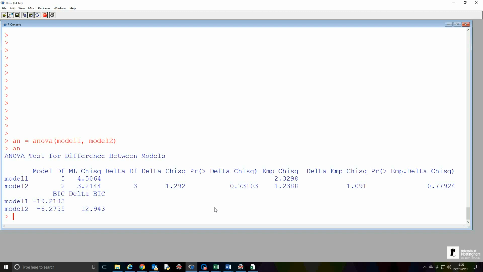The delta means difference. So delta comes from the Greek letter delta, which in mathematics is used to signify difference between two things. So delta df is the difference of the degrees of freedom, which is in our case 3, which is a large difference when we are dealing with small numbers of items. We also get the calculated difference between chi-squares, which in this case is 1.292.